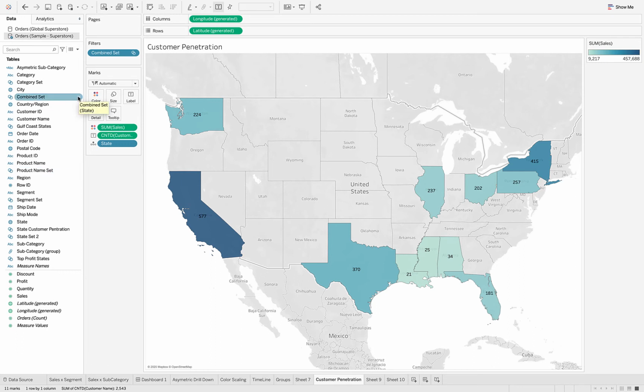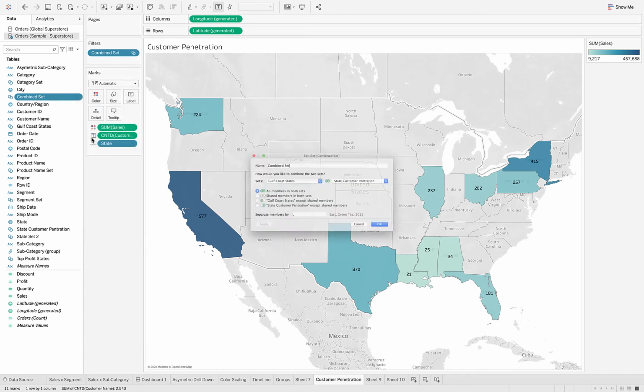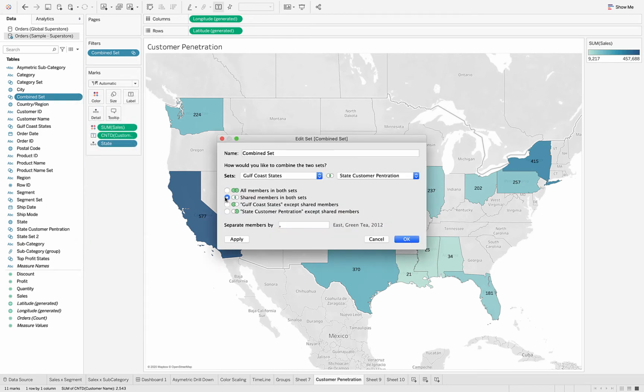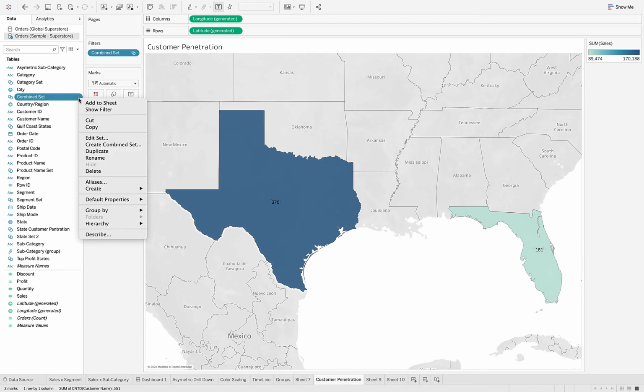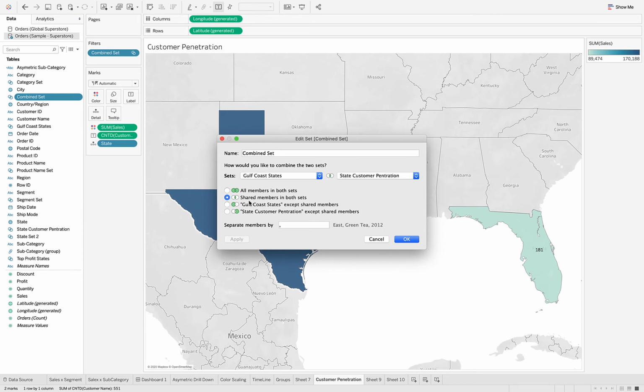Now, I'm not going to make any changes to the visualization, but I'm going to go ahead and edit this combined set and change it from all to shared. So just those members that are in the Gulf Coast state set and that have a customer penetration above 150 are going to be included in this combined set. As soon as I click OK, we see the result of that combination. We are only seeing the states of Texas and Florida as the only two Gulf Coast states that have a customer penetration above 150.